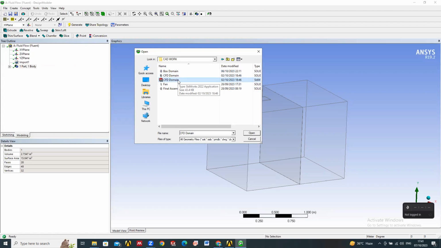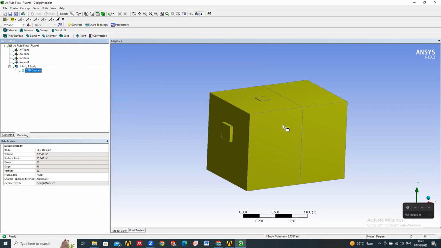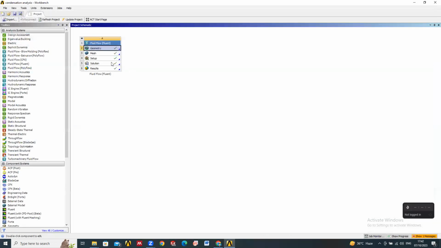So first, we have to convert the SolidWorks file into a STEP file or IGS file. Then this STEP file or IGS file we can import into ANSYS. So this is the first step, to generate a solid body or geometry. And the second step is meshing.